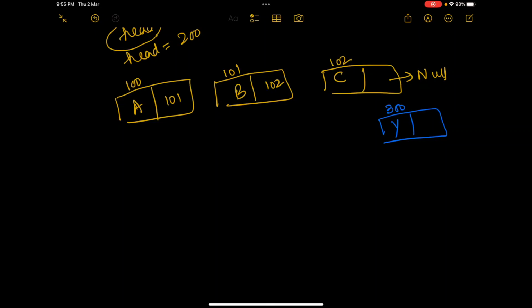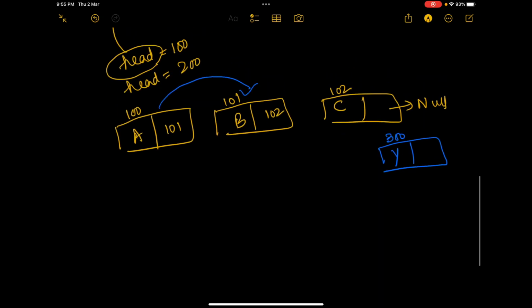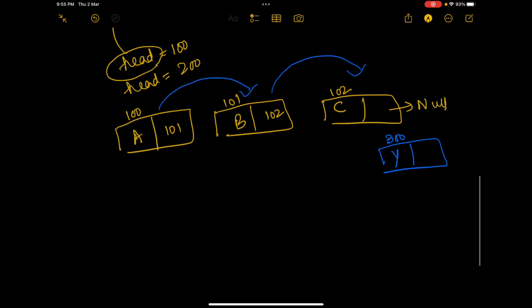First, we will traverse. We will traverse from A, we will go to B, from B, we will go to C. Now, once we have arrived at C, we know instead of null, where should it point? Because we have another node here, right? So, instead of null, it should point to Y, correct? So, instead of null, we will store here 300, the address of Y node, correct? So, now Y will contain null.